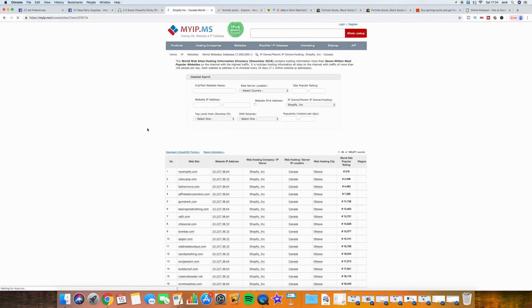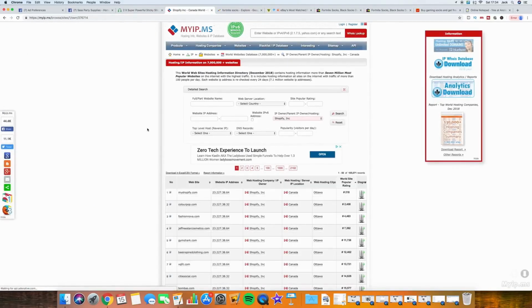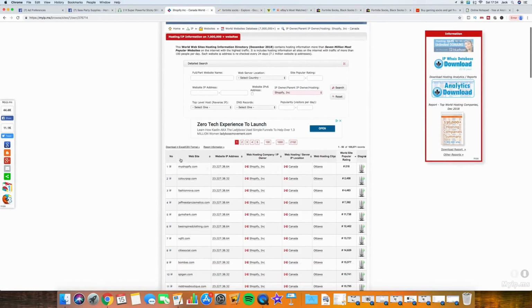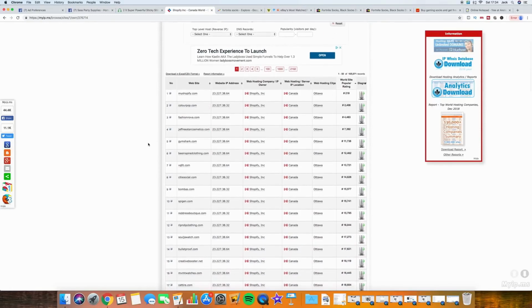And what this does is show us absolutely every single store that Shopify is hosting, and it does it in order as well, in terms of the world site popular rating, so pretty much how much traffic it's getting. So this is a great way of seeing what the biggest stores on Shopify are.